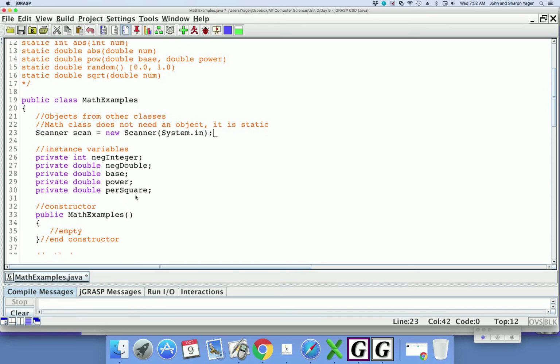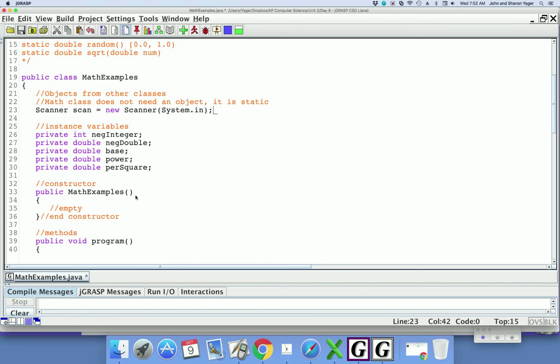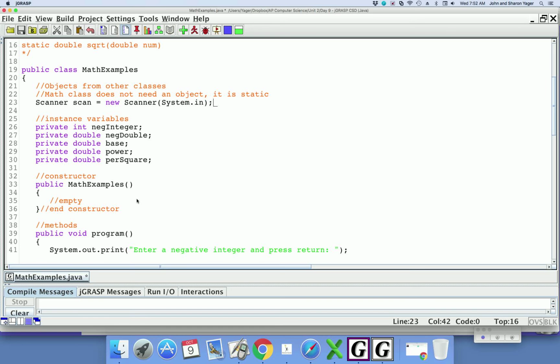All right, so let's review the Scanner. I've looked at some of your programs. All 4 of you who have done it, I highly suggest you do your homework.